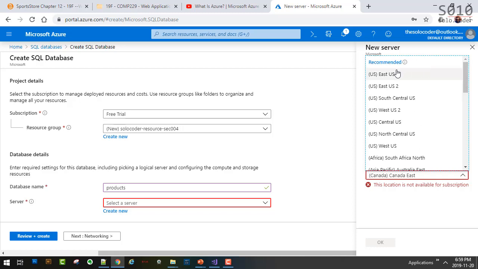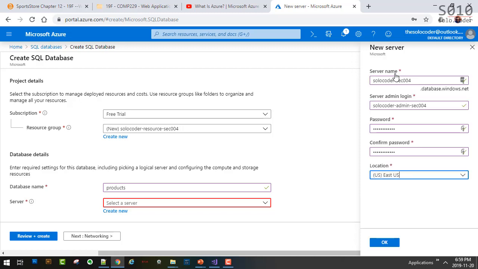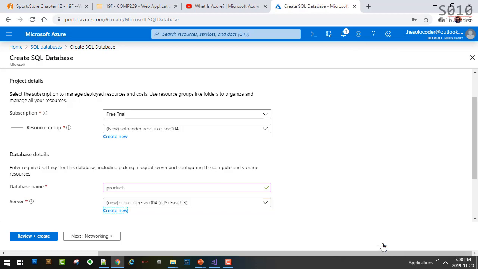There is also East US. That could be fine as well. It's the east side of the US. I'm going to select this one here. Okay, so server name we have, login we have, password we have. Now we just click OK, and it will create a virtual server for us. Okay, so let's click OK.